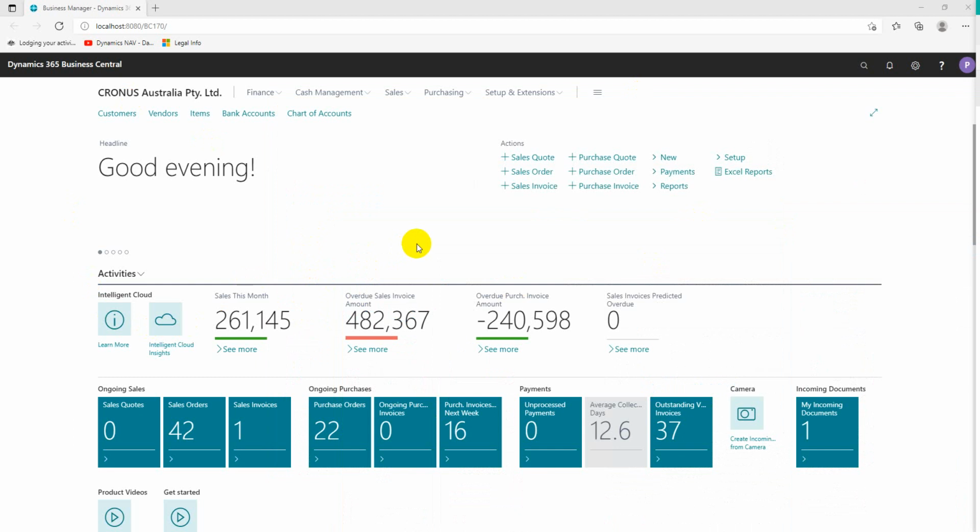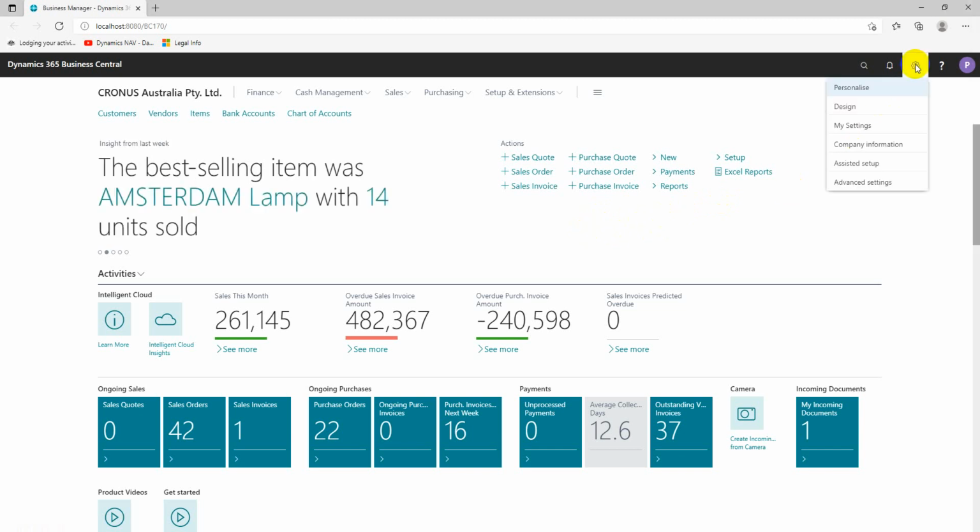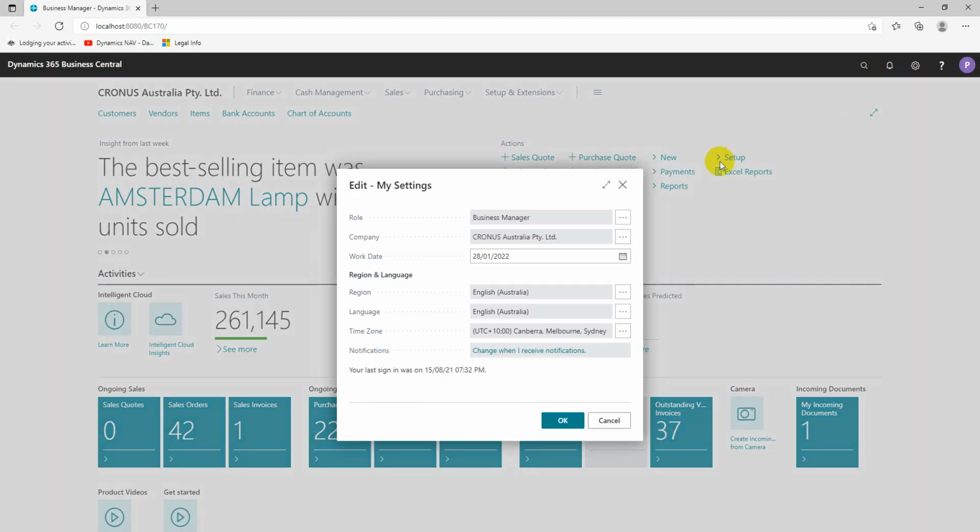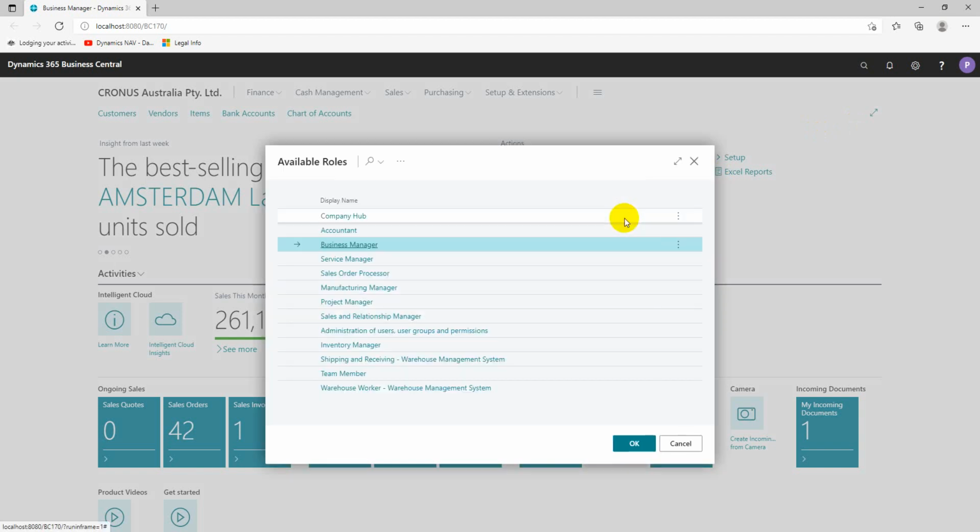So straight away, the first thing, if you want to work on jobs and you don't want to be going through different interfaces, you can just go and personalize or change your role. Now this is set to the business manager role. You can change it to the project manager role. That will enable you to see every feature within the job module.